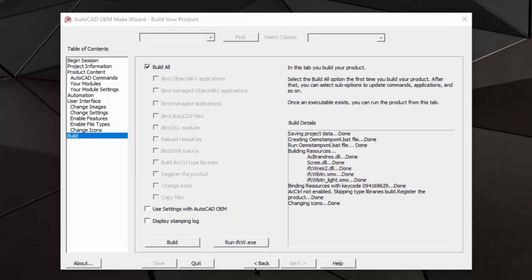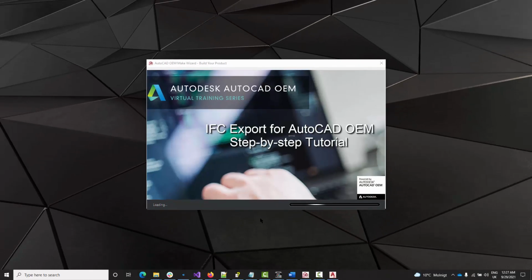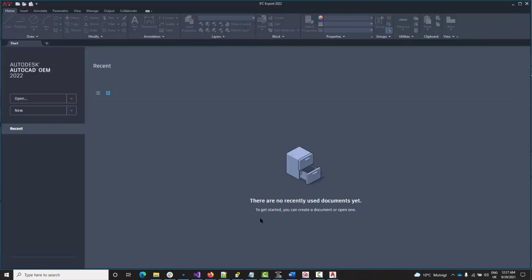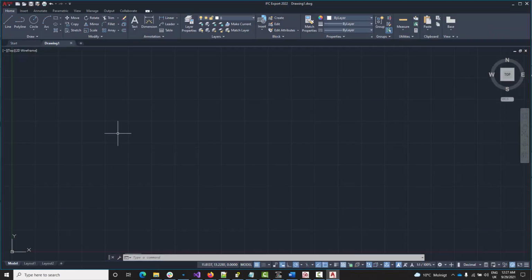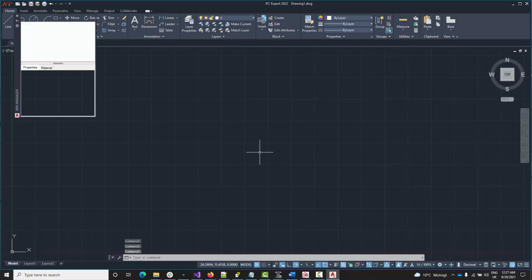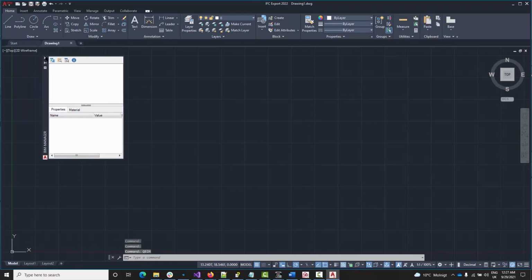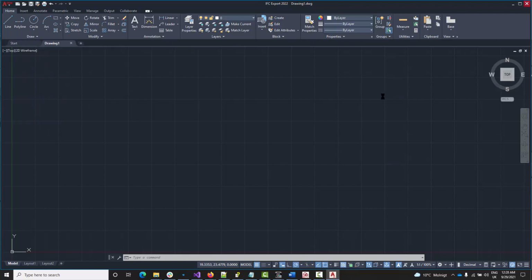Let's run and see that it works. Type QBIM and verify the BIM Manager window is displayed. Close the BIM Manager and the application.